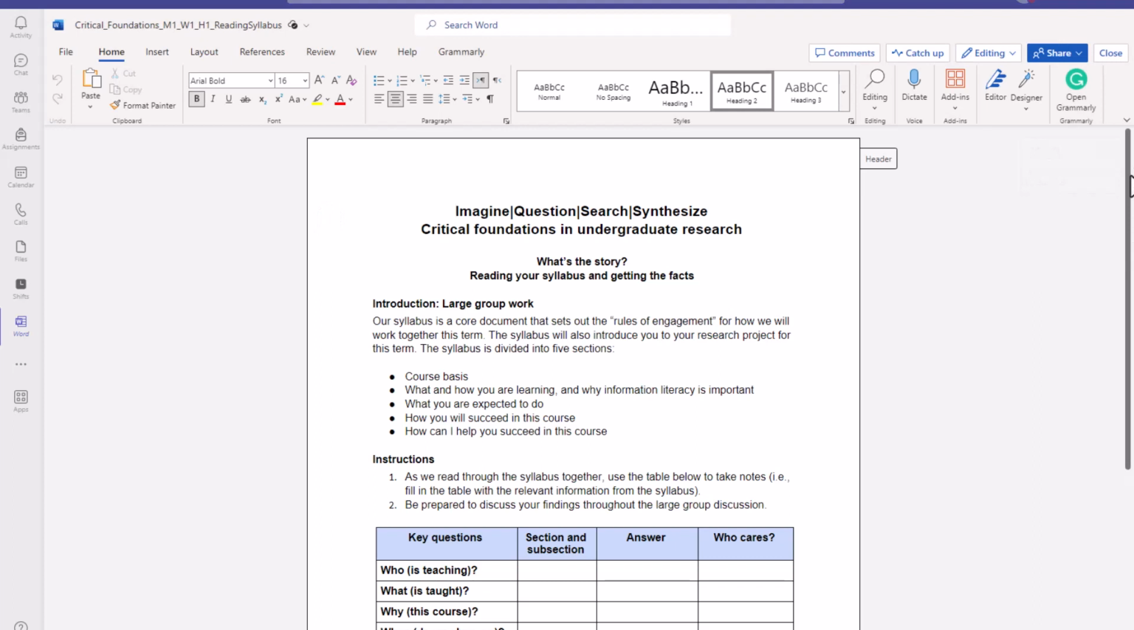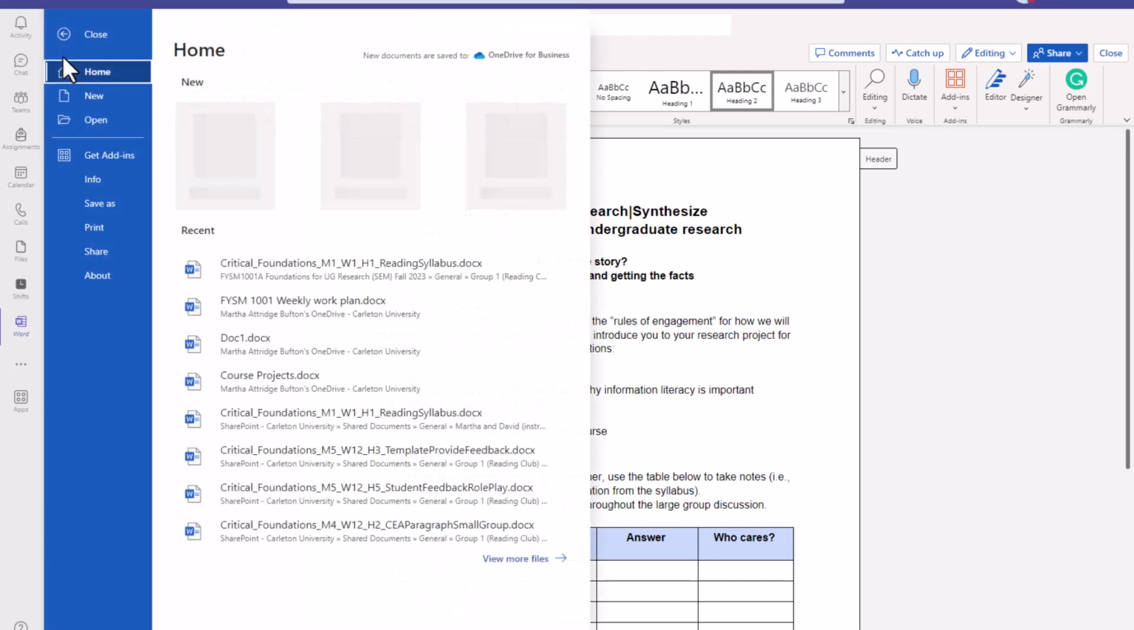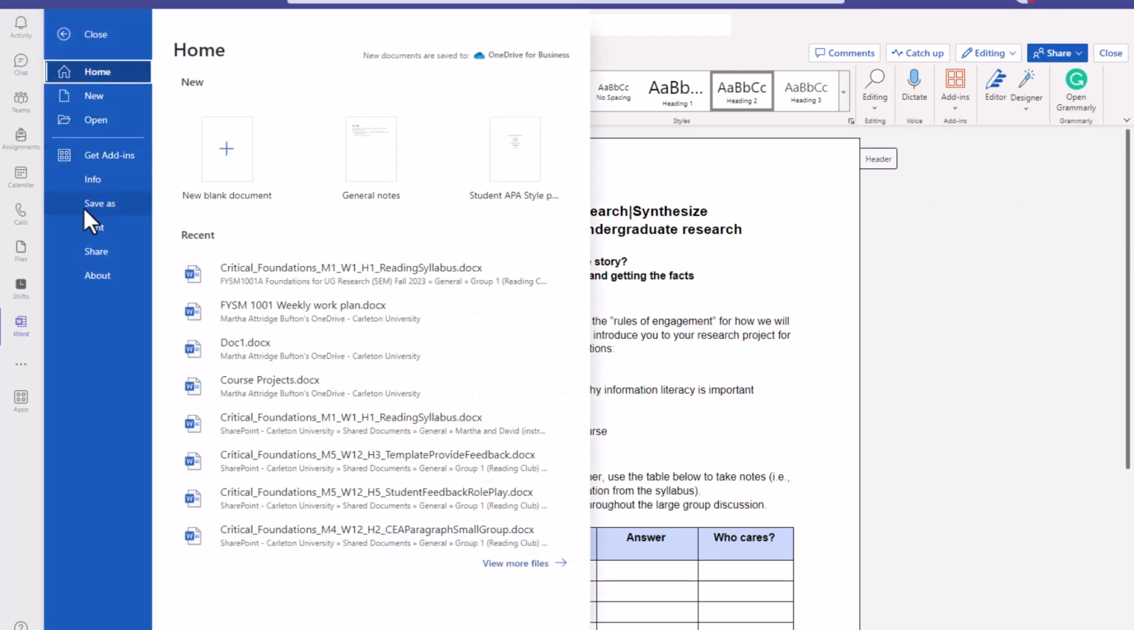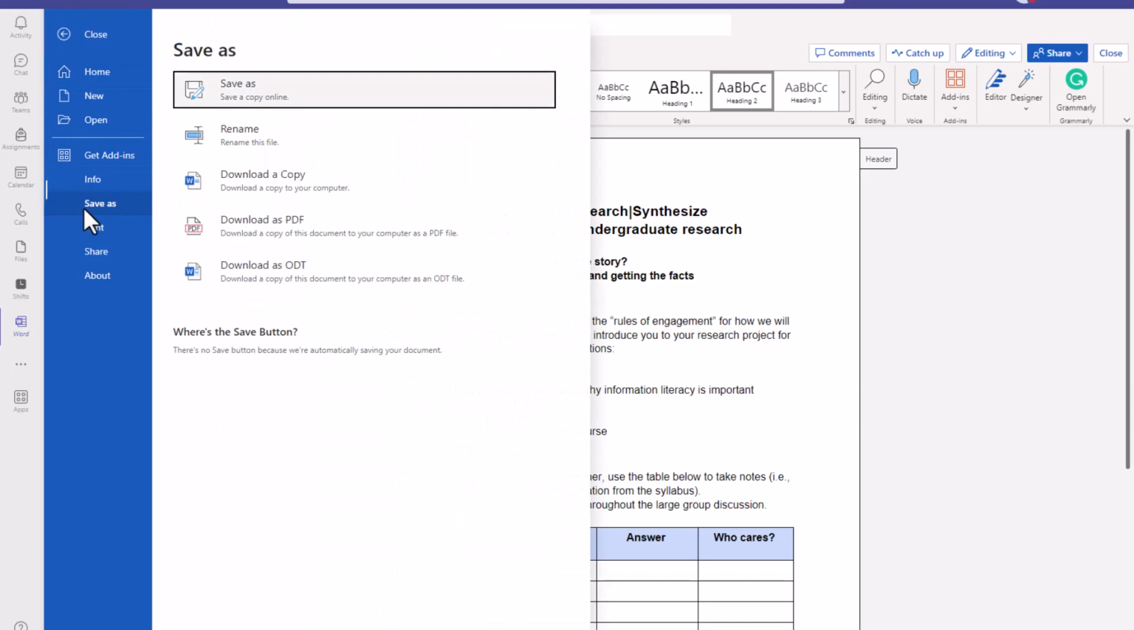And to download a copy, go to File in the top left-hand corner of the screen. Scroll down to Save As, and then download a copy.